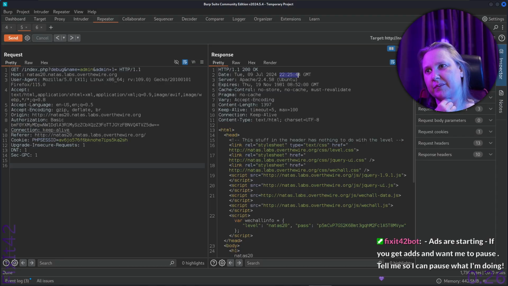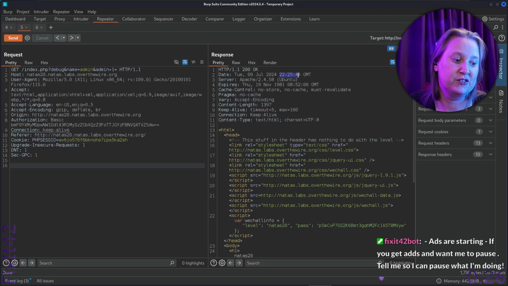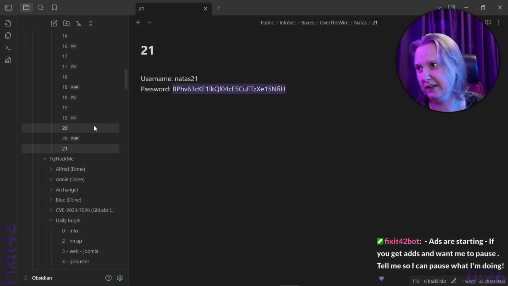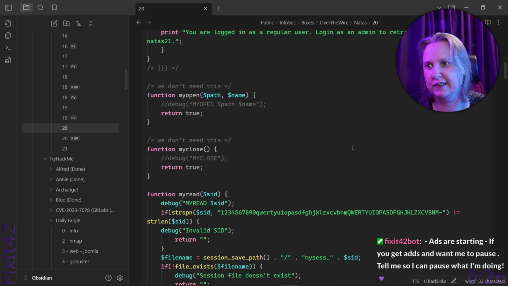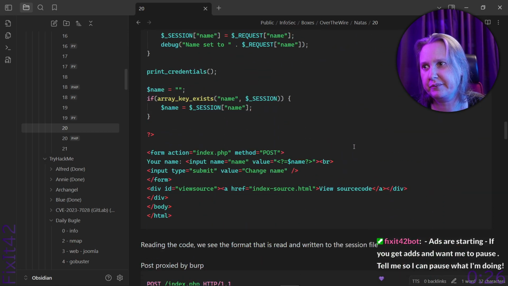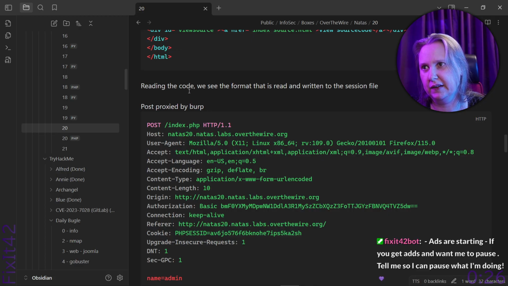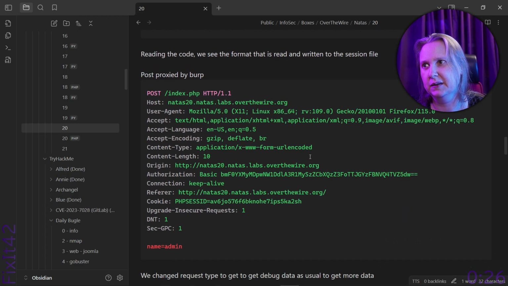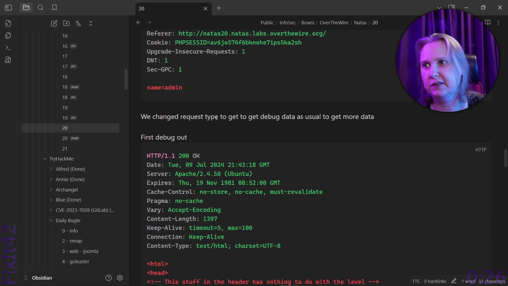So yeah, let's take a quick look at the next one, and I hope I won't get too enchanted by it. So let's see. The notes look like this. Now we have the code. We have reading the code to see that the format is read and written to the session file. Post proxy verb. We change the request type to get the debug data.